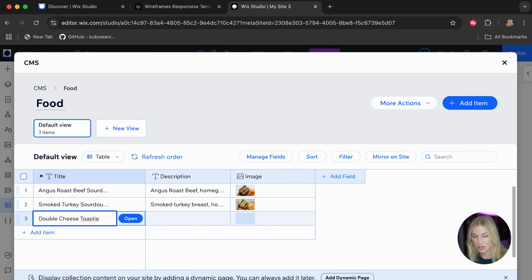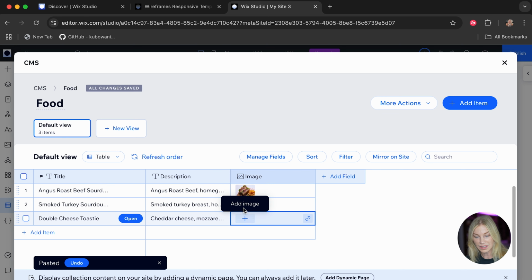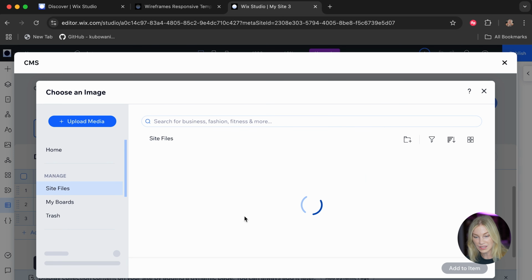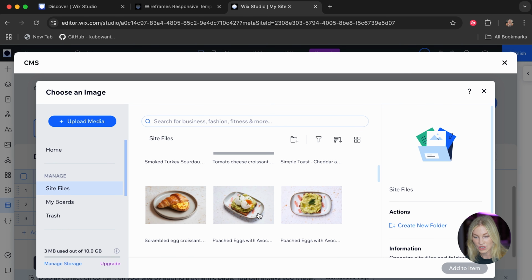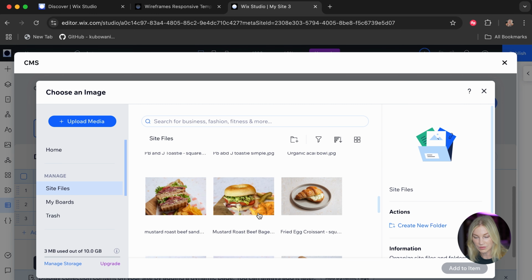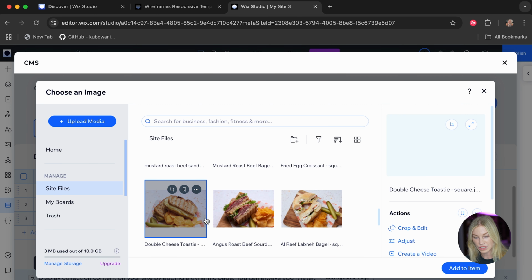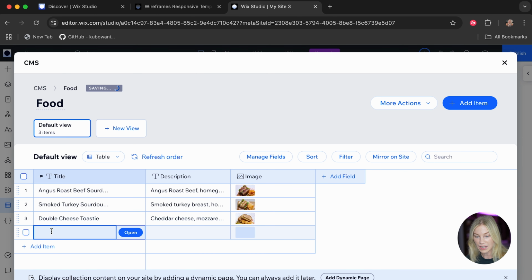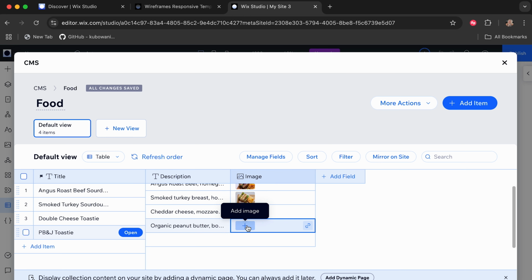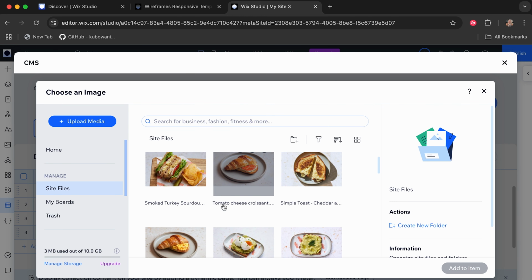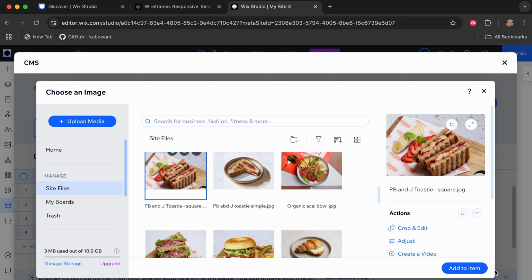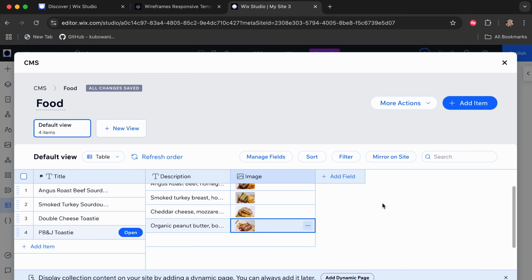Next, let's have the double cheese toasty. And let's add a description. And once again, I've already uploaded this. So let's find the cheese toasty. Who doesn't love a cheese toasty? Add item. And one more. You see how quick this is? I mean, honestly, this is making my life so much easier. And the PB&J toasty. So like I said, we've done 4. Of course, you could do way more.